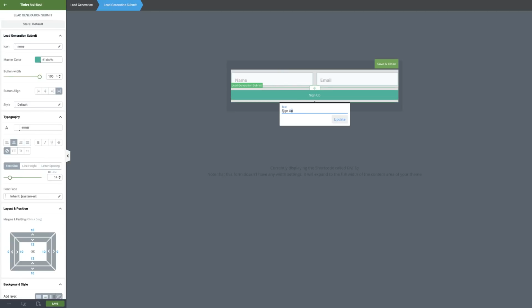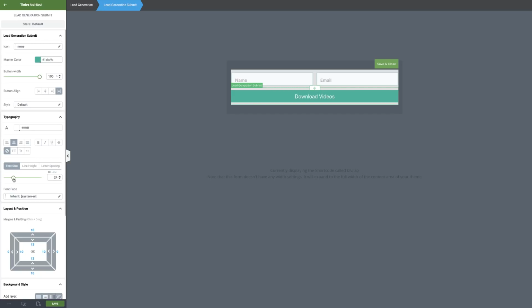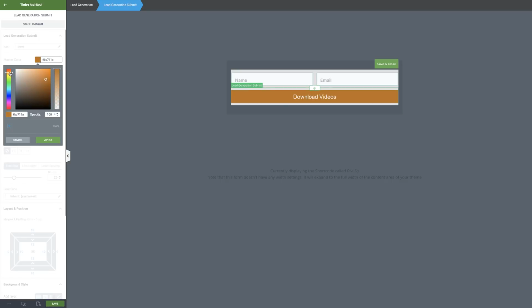And then instead of saying sign up, I'm just going to say download videos, assuming that you're giving all these videos away for free, of course. Okay. So I'm going to click update. Next, I'm going to come over here and make this text slightly bigger. So I think 26 is perfect for this. And then here for the color, I'm going to change this color to this.